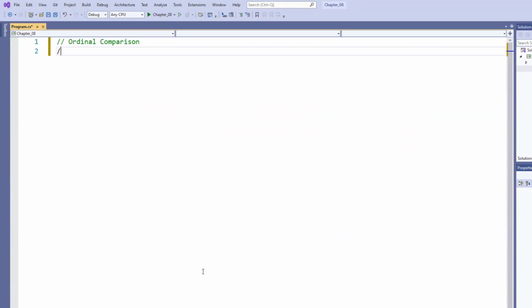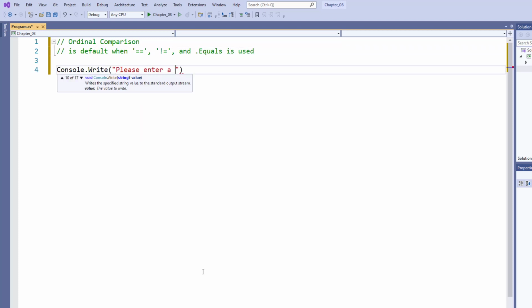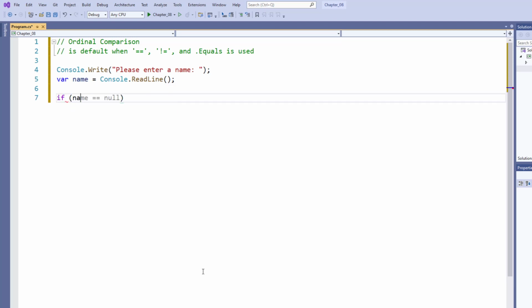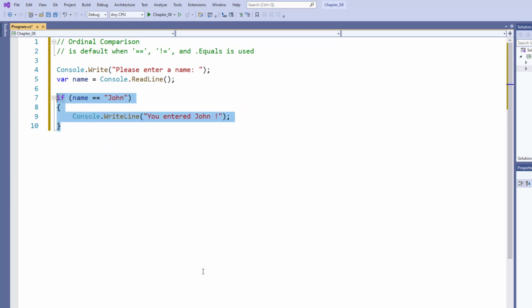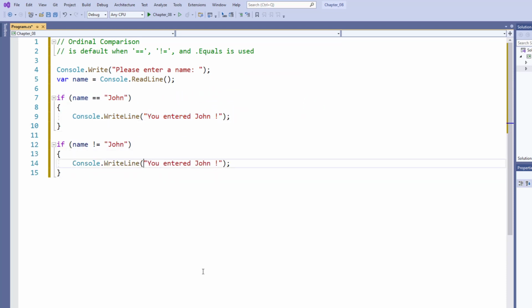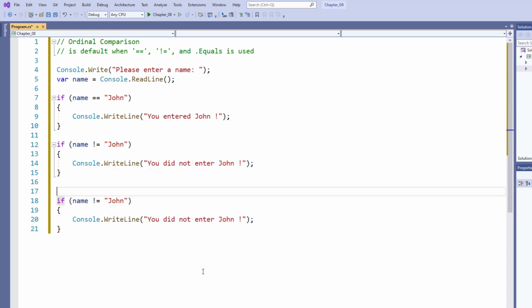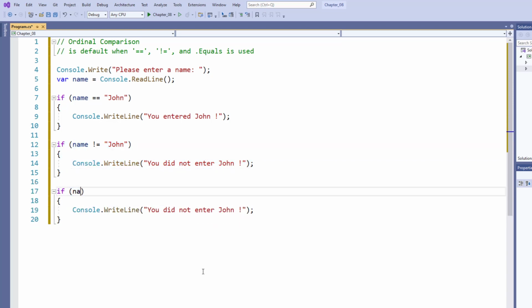Now let's write a program to compare the strings. Let's take name as input and let's check if this name is equal to John using equality operator. This time we are hard coding the value to be compared. If this condition is true, then display some message. After this if block, add another if block to check if this value is not equal to John. If it is not equal to John, then also display some message. And after this second if block, let's add another if block.